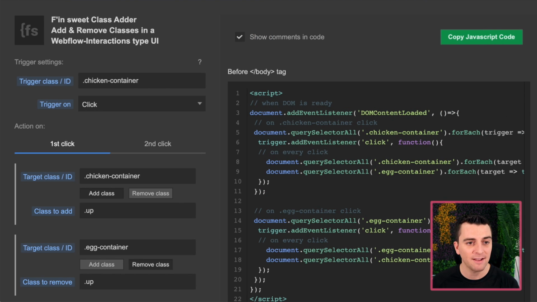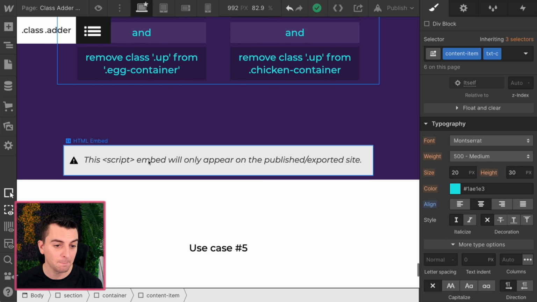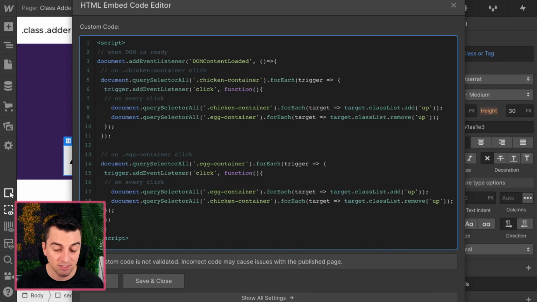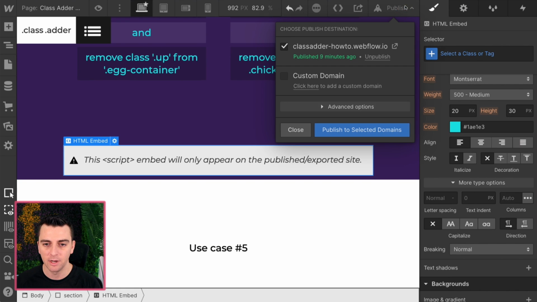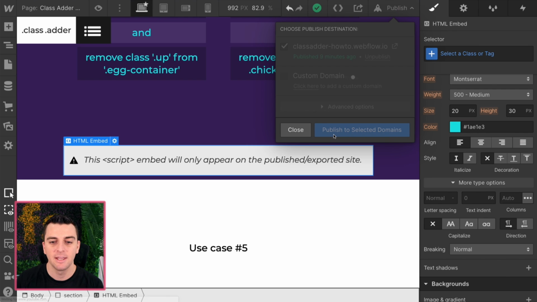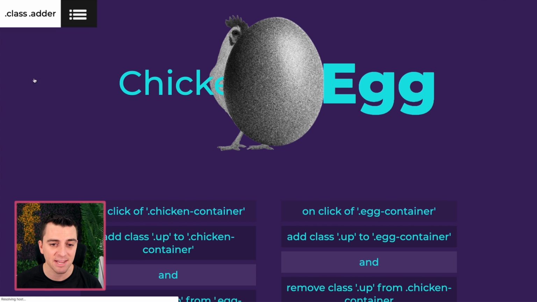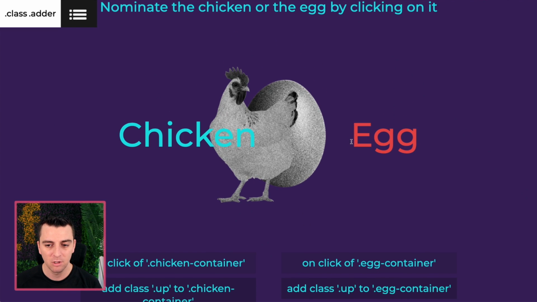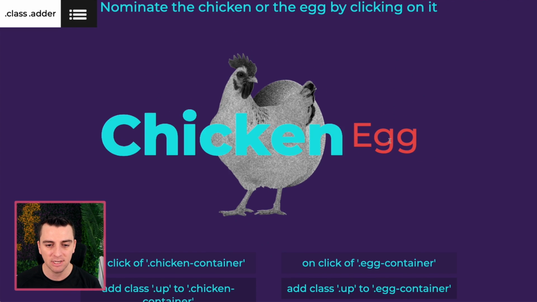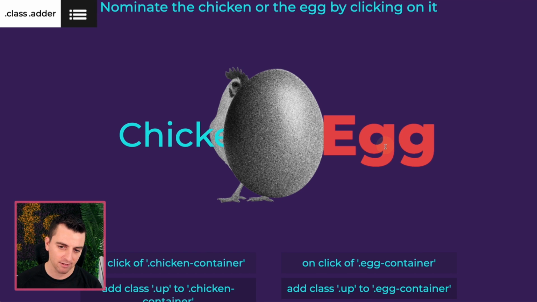We're going to copy this JavaScript, and I'm going to paste it right in this embed to make sure that this is working and this is the one that we want. Okay, let's go and save this code. We are going to publish, and when we publish, we should have the same exact functionality on our live example. We have the chicken. We're going to go egg and chicken and egg and chicken and egg. There we go. We are changing Z-index with classes, something not possible with Webflow interactions. We are pretty excited about this one.